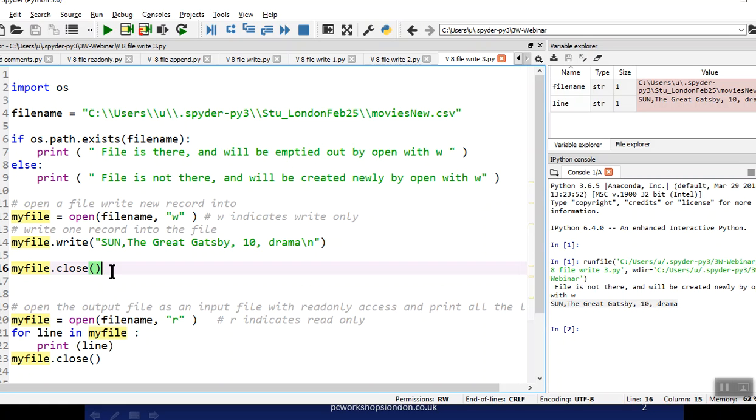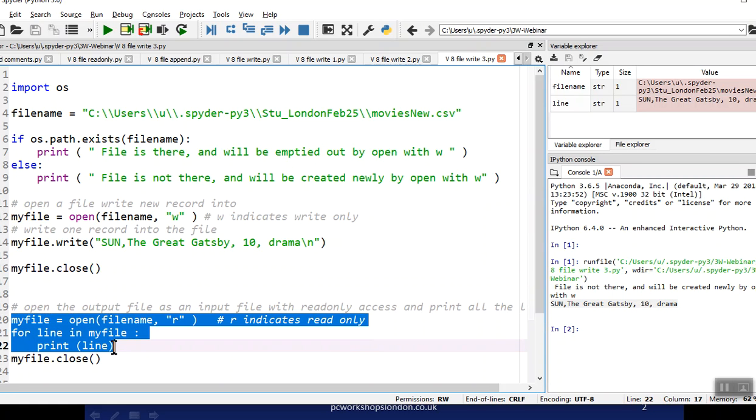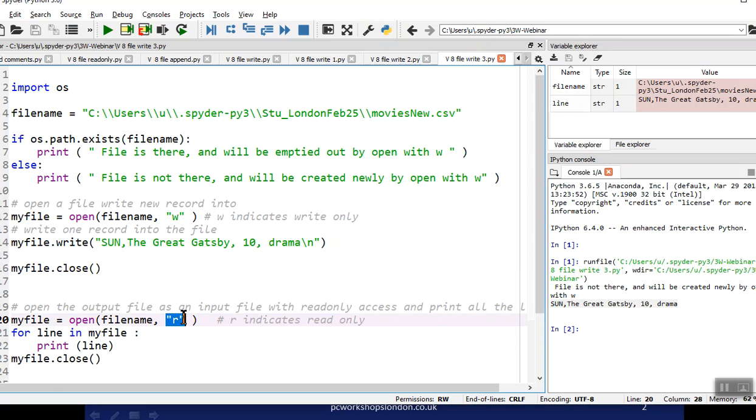I close the file. I then have to reopen that file to read it. I reopen it with read-only mode, and I then iterate over all its records, print them one by one, and close it again to establish if the written records are there or not. And that's all. You see, it's very simple.